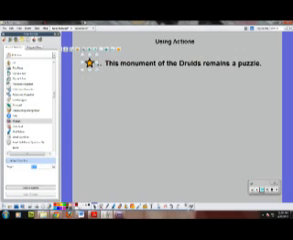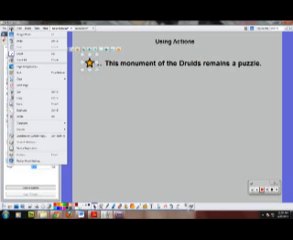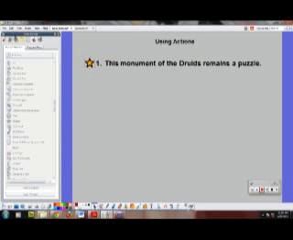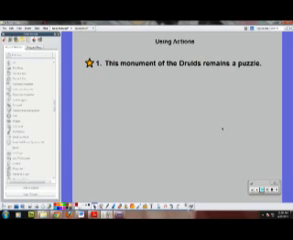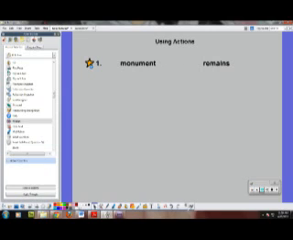Now to be able to test it out to see if it works, all you have to do is first come in here under Edit, and you need to make sure it's not in design mode. Here it's not in design mode, so now I can test it out. So the monument of the Druids remains a puzzle. You see now when you hover over it, there's this little arrow that pops up. That means there's an action associated with it. So when I click on it, everything else disappears. Click on it again and it comes back. And you would do that for each sentence. And that is how you make an action.